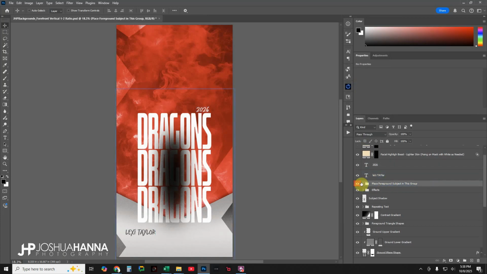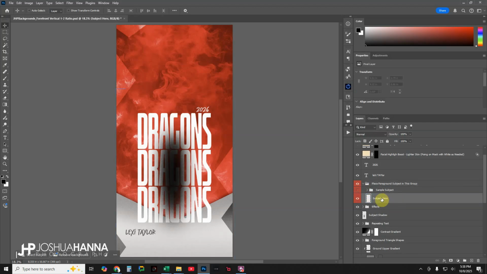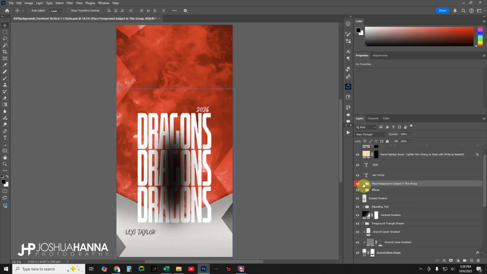Below that, as always, marked in red is going to be groups or areas where subjects are placed. So you're going to see it tells you to place the foreground subject in this group. So you can just expand this group. You're going to get a blank layer that says subject here. And you can see we have a sample subject we're going to turn on in just a minute here.